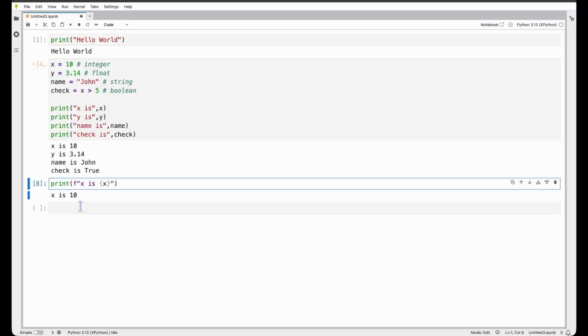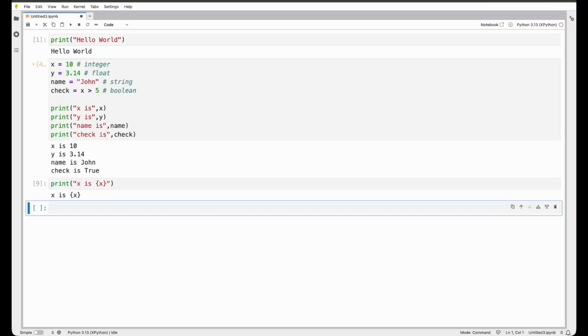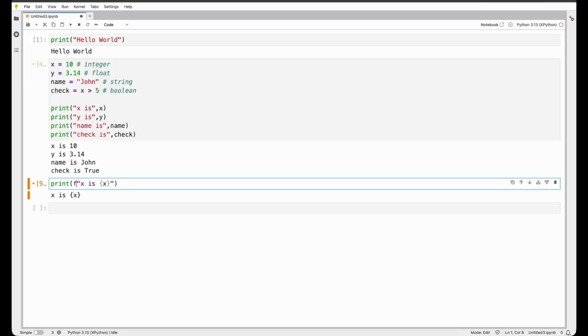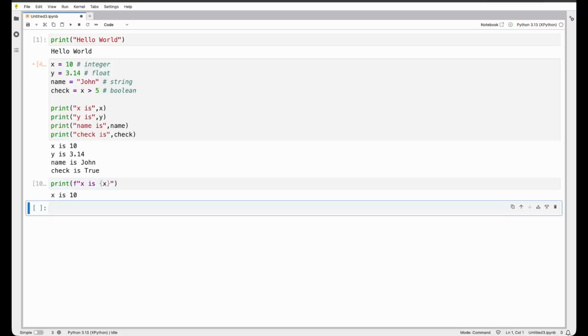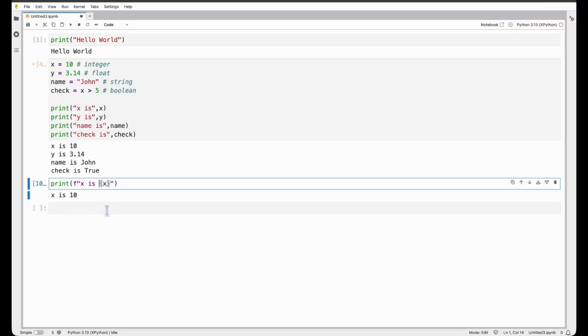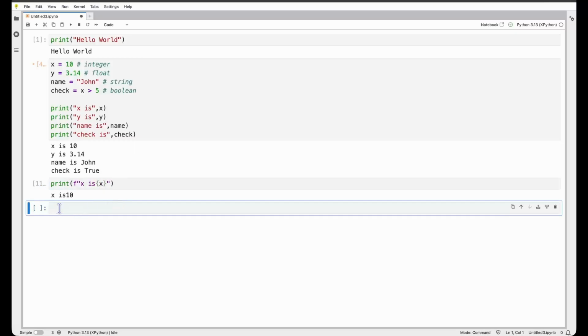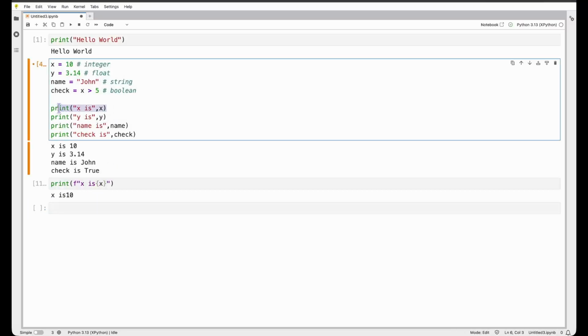If I forget to put the F, which indicates that it's a formatted string, notice how the syntax coloring remains consistent. It'll display this. Okay, so don't forget the F in front of the double quote. Now, when you do this, if I remove the space here and I print that, then I get "X is 10" without the space. With a comma, that space will always be there. You won't be able to remove it.